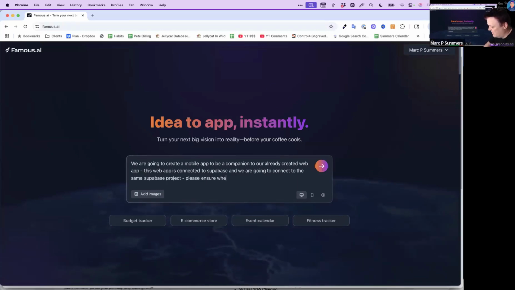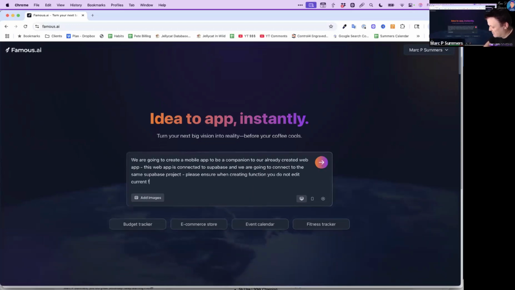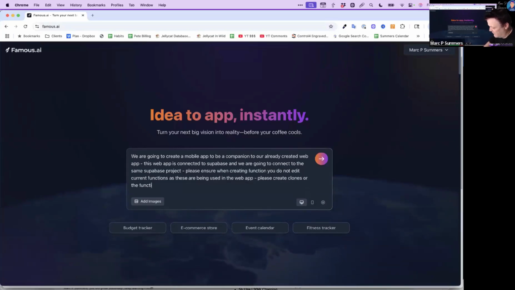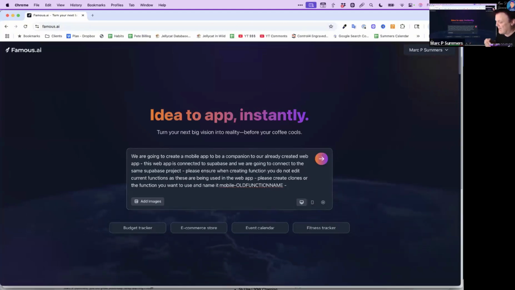Please ensure when creating functions, you do not edit current functions, as these are being used in the web app. Please create clones of the function you want to use and name it mobile-old function name. So if it was a send email function and it was currently called send-email, you would name it mobile send-email. That way we're not interfering with what's already working in the web app.